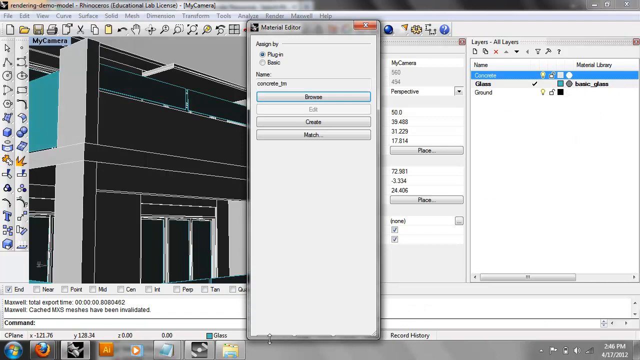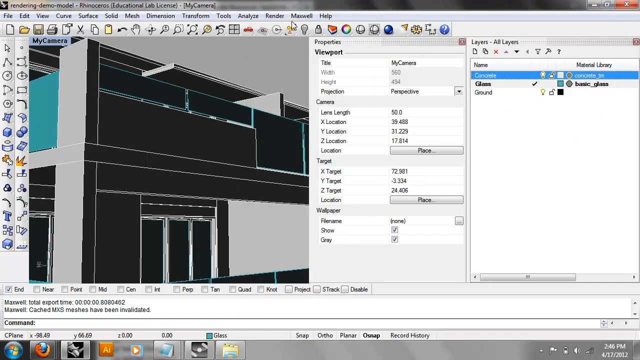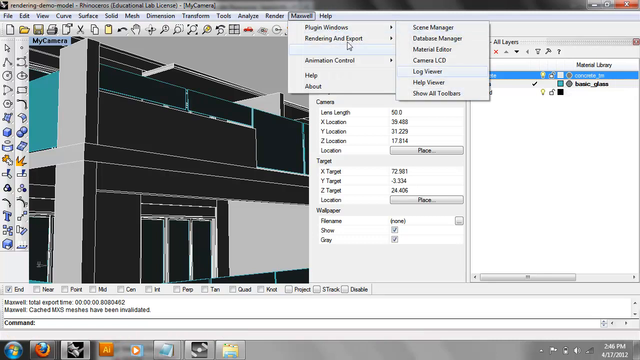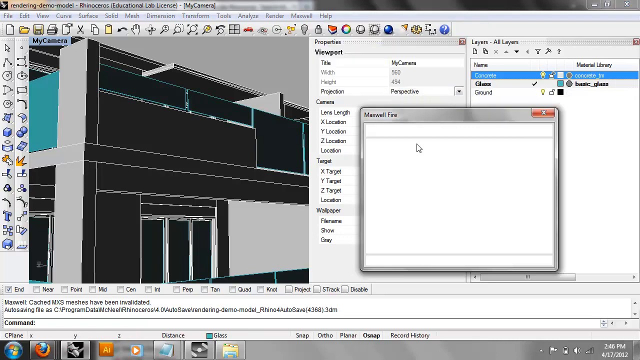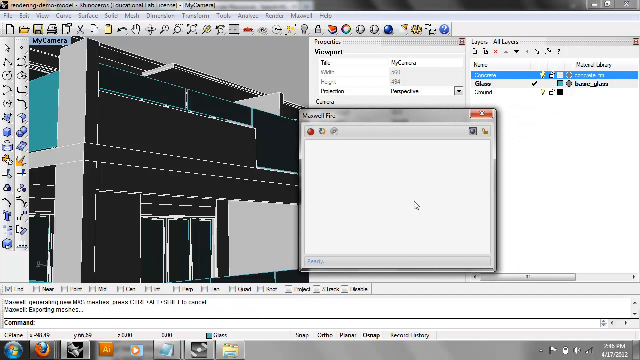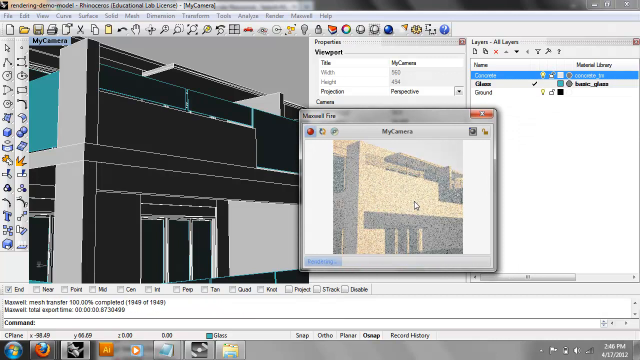Concrete, and then click the left nub. There we go. Okay, now let's Maxwell preview this guy. And fire. Better. So you can see how you can see through it, but it's slightly tinted? Right. That's what you want.